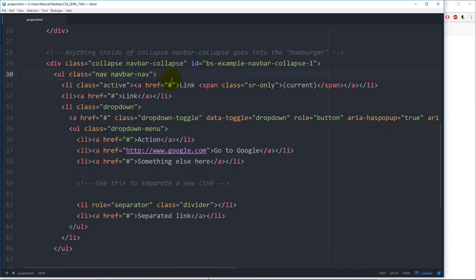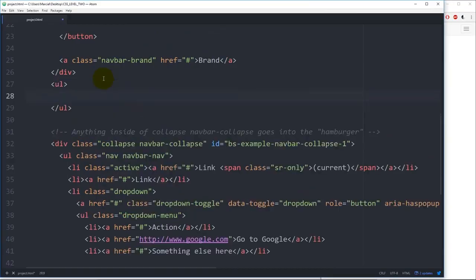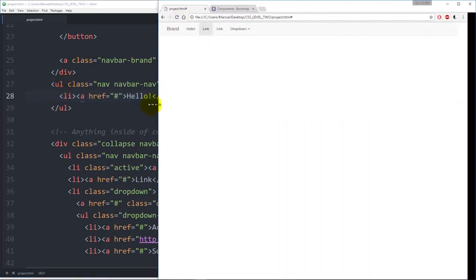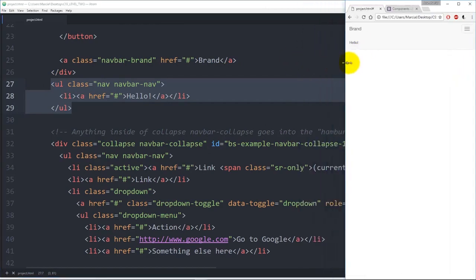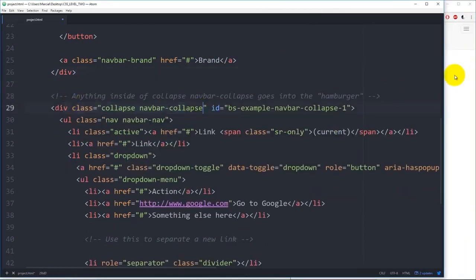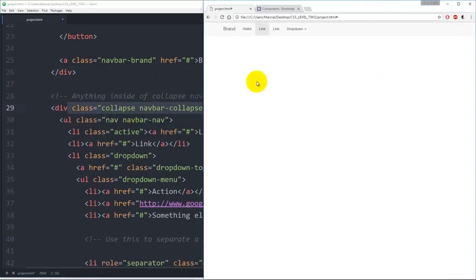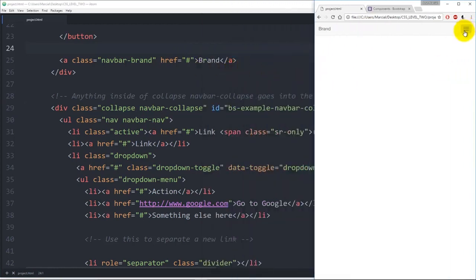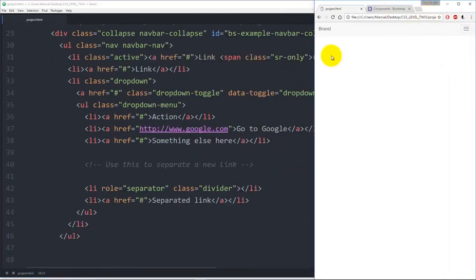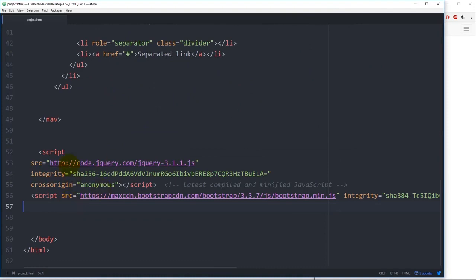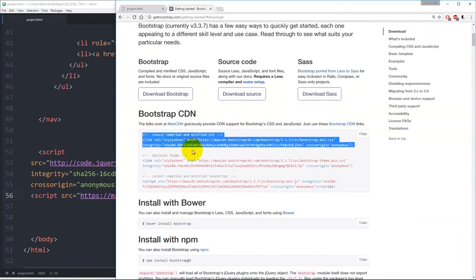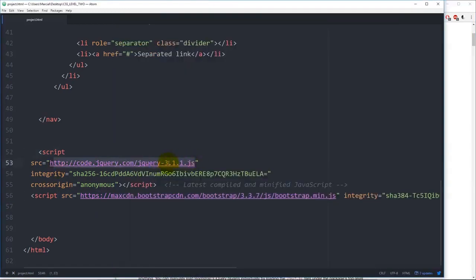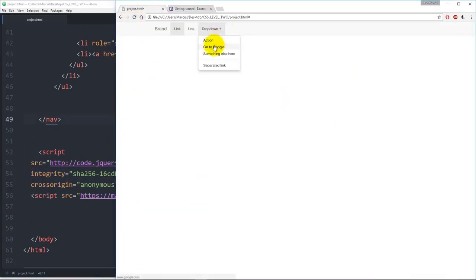And to show you what I mean by that, let's add an unordered list outside of that. So I'm going to add in an unordered list. And just like we did last time at the very beginning, we'll give it the class nav navbar-nav. And we'll say something like hello. So let's save this. And you notice hello here no longer goes into the hamburger.